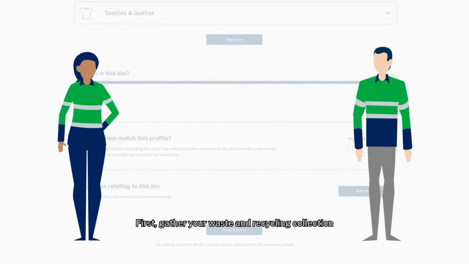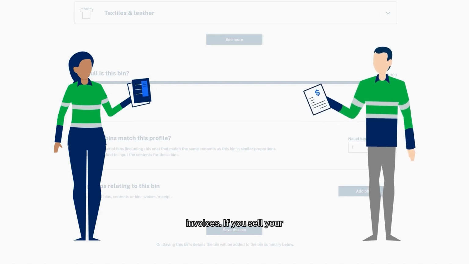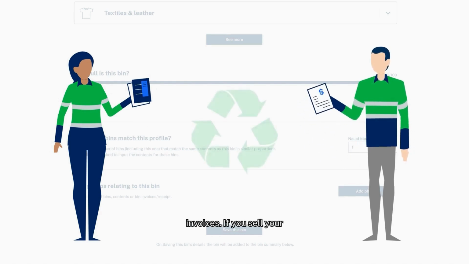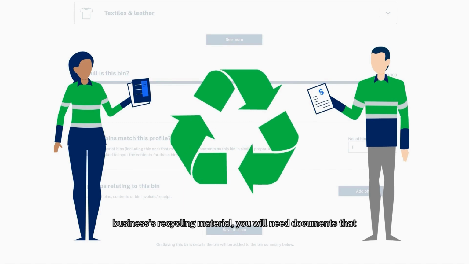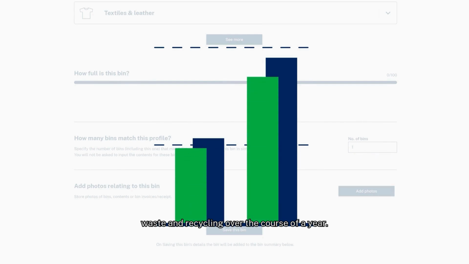First, gather your waste and recycling collection documents, including receipts, bills or invoices. If you sell your business's recycling material, you will need documents that show the revenue earned from this. These documents will help you determine the cost of collecting your waste and recycling over the course of a year.